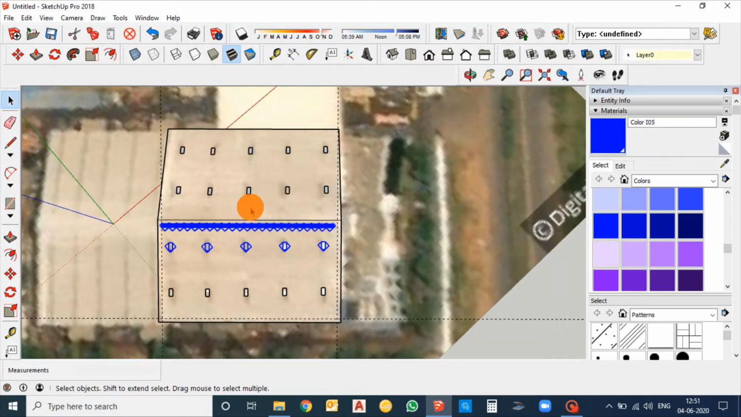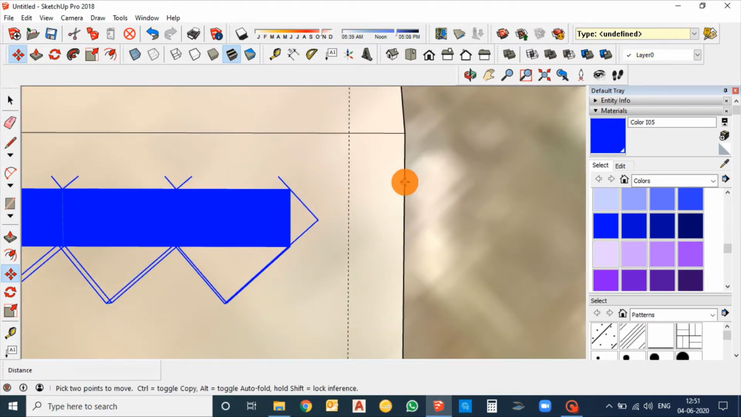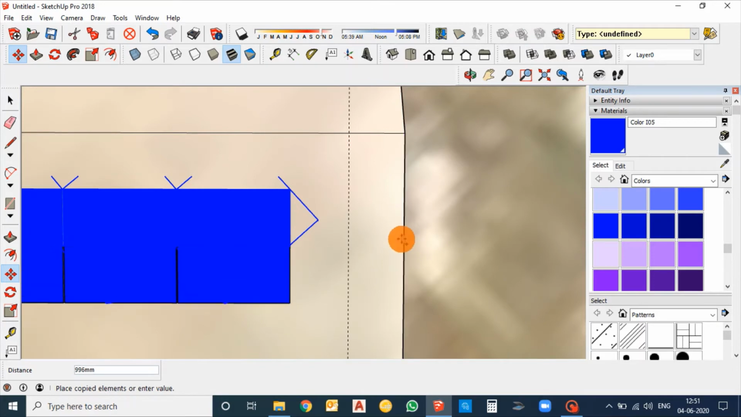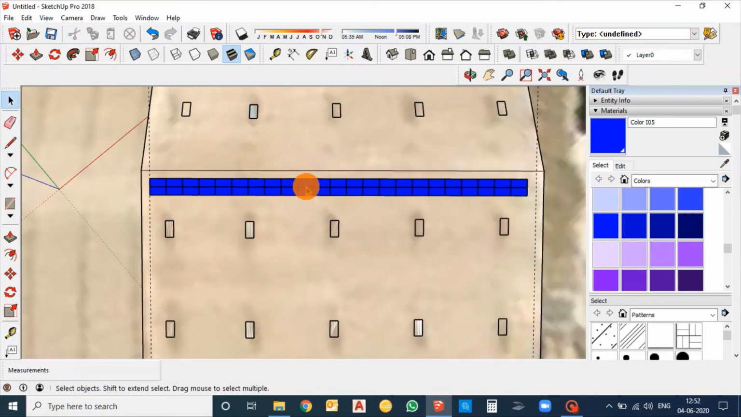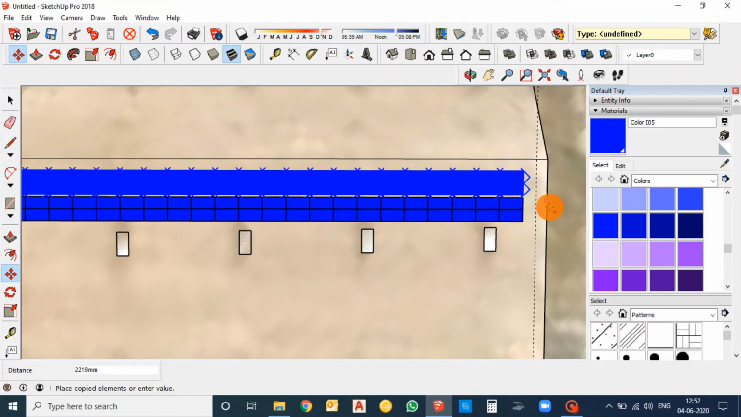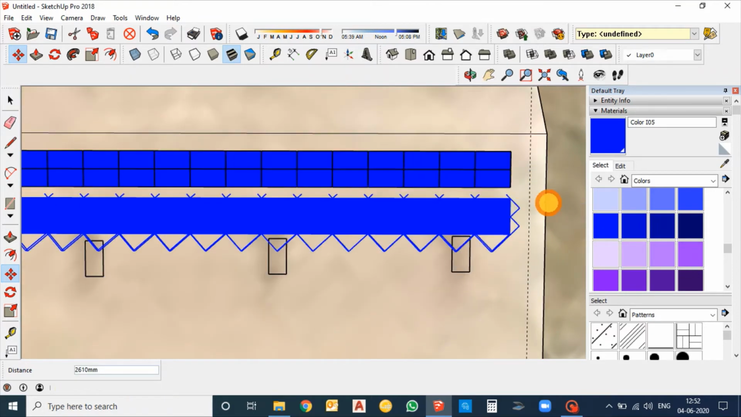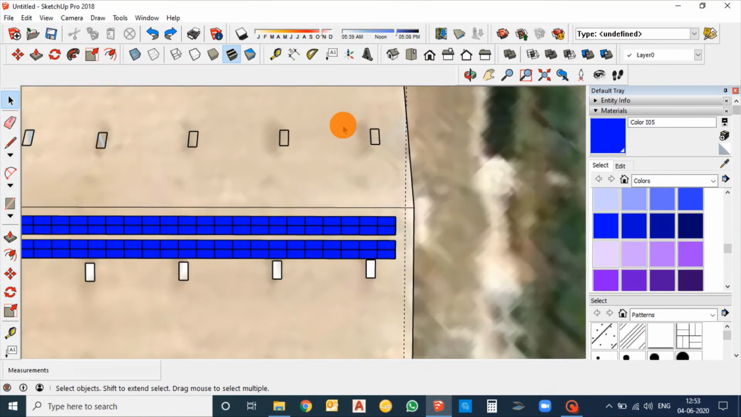And after this, just copy all the modules and make it as 2 in a row. You can see the modules have been created. Now 2 rows have been created. So check the row spacing.